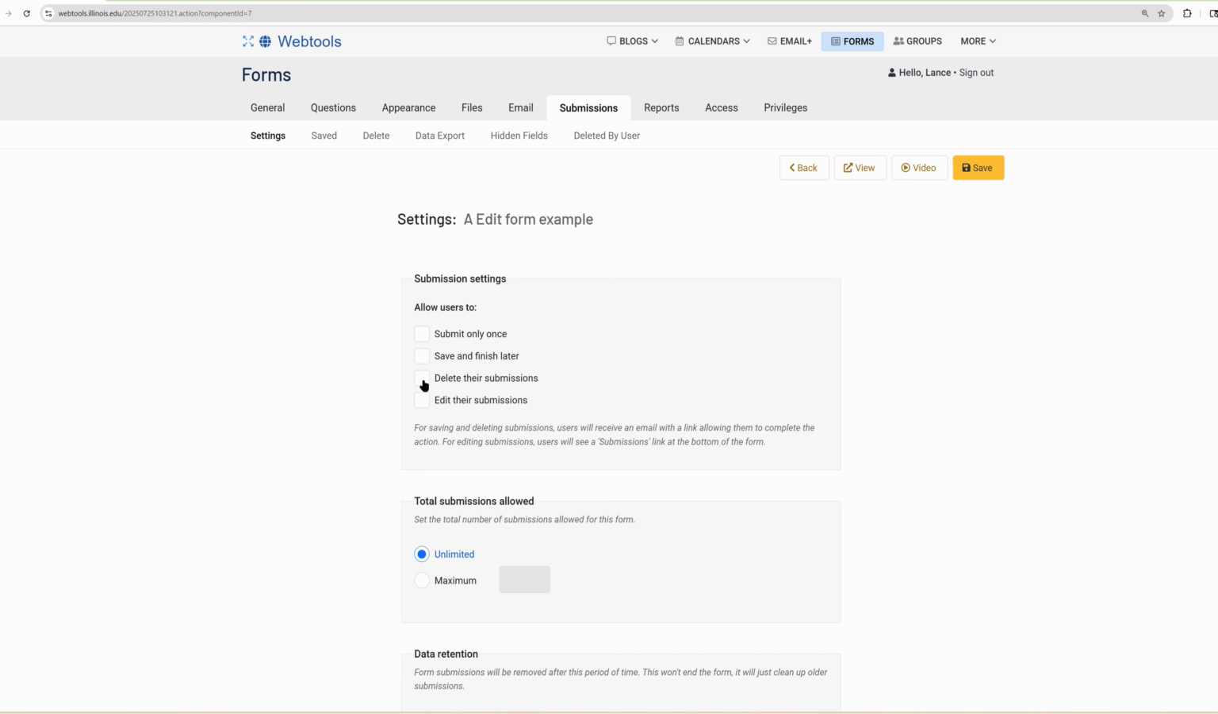Delete their submissions. This is an option you can enable, and we'll send the person an email giving them a link so that they can delete their form later. Again, I would only use this if maybe somebody's registering for a class or something, or a seminar, so that they can remove themselves. And this will also impact the count. So if you limited it to 30 people can fill out the form, this will allow it to free up a space.